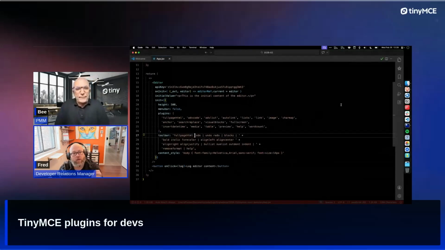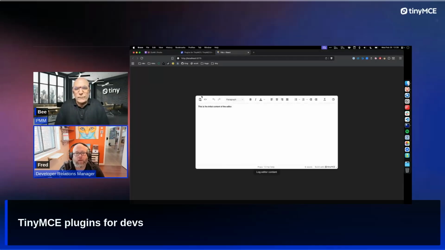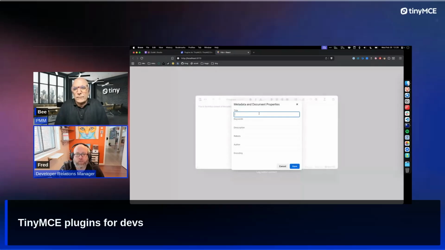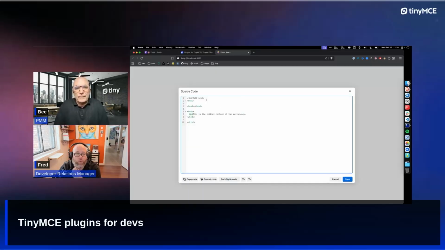I added the full page HTML plugin name, but also the toolbar name. And if I go back here and I refresh, I have that new icon here. That new icon does one thing. It helps me to add title, keywords, description, robots, author, encoding, like metadata that I would add to my HTML page if I was coding it myself. So that could be useful if you need to do that. It's also an interface that lets people that are less technical add that information there. But also, if I go back into code, there's something different now. Now I see the doctype, I see the HTML tag, the head, my body, HTML.